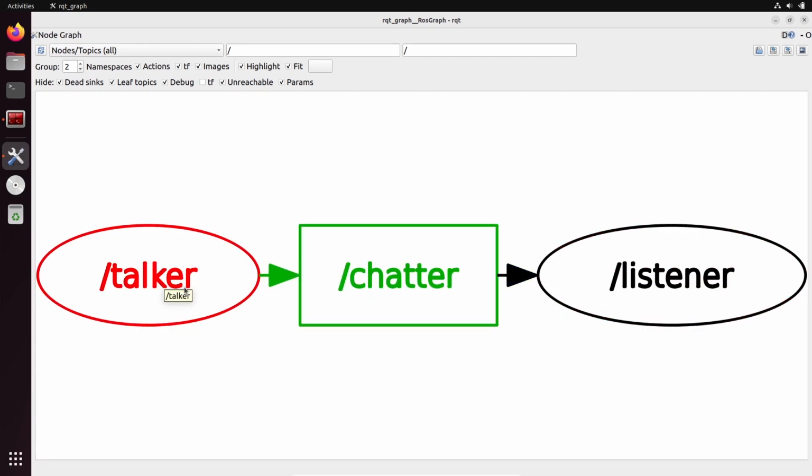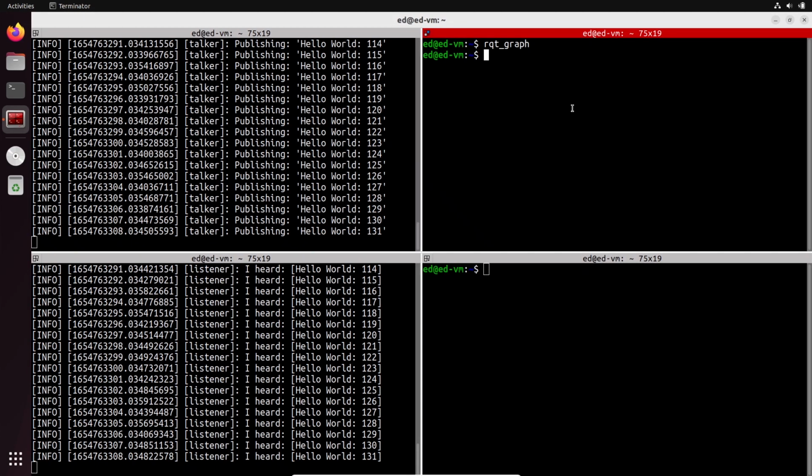The talker is publishing to chatter, and the listener is subscribing to chatter. So in the end, this data that is being sent from the talker node is going to be received by the listener, but going through this topic. Okay, let's come back to the terminal, and actually let's use some more command line tools.